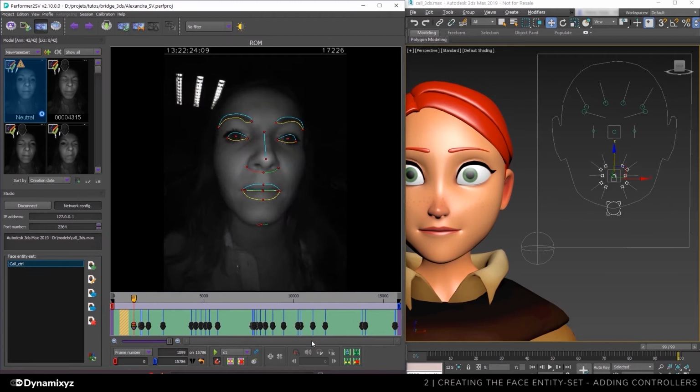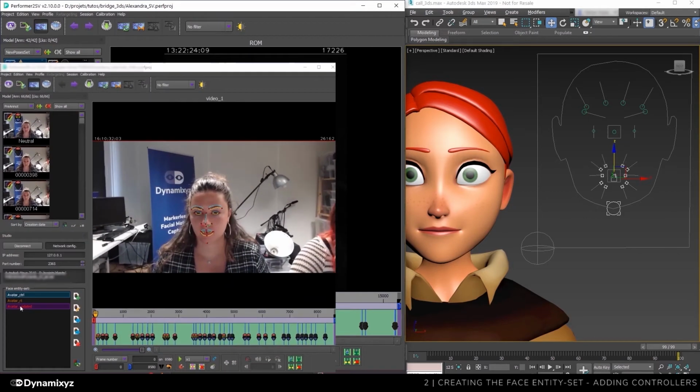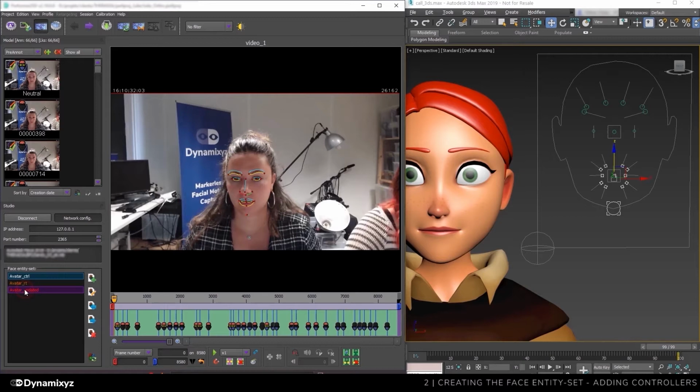The window has closed. You can see that some face icons have appeared on my session timeline, and that the name of my entity set has appeared on the left. You can have as many entity sets as you want in a project. In fact, one actor can animate multiple characters.